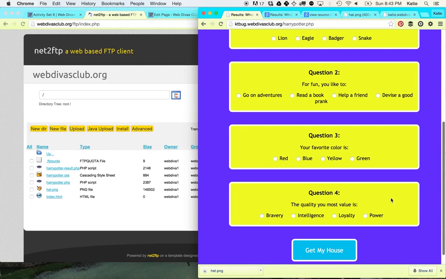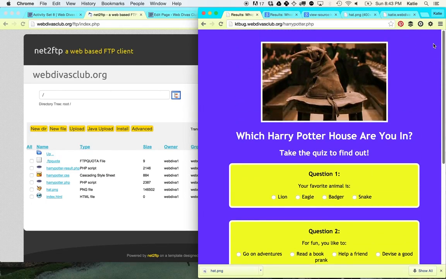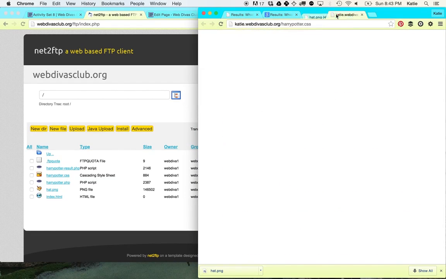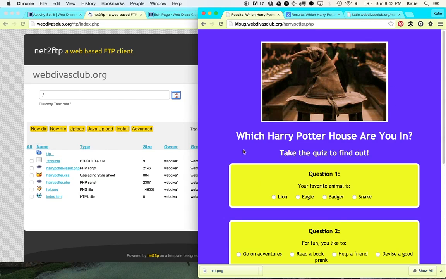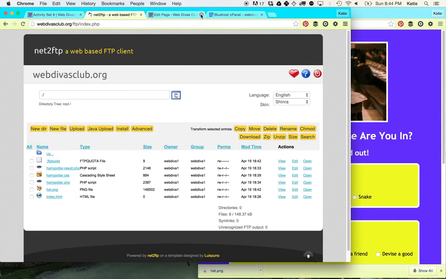I've got the CSS. I've got all the pieces of the quiz actually on my server. And the reason that's important is if I were to delete all the code on katie.webdivasclub.org, you would still have this completely as it is. You would have the hat, everything would look exactly the way it is because it's on your server. So that's why it's important. Okay, I'm closing out some of these tabs that I don't need.